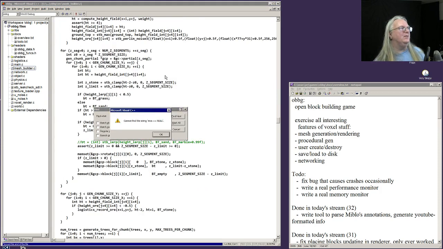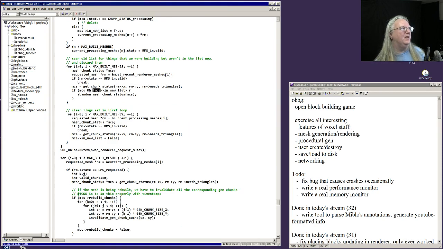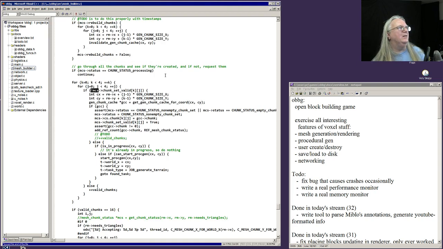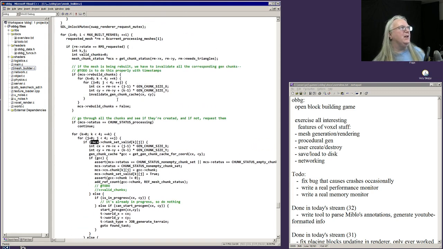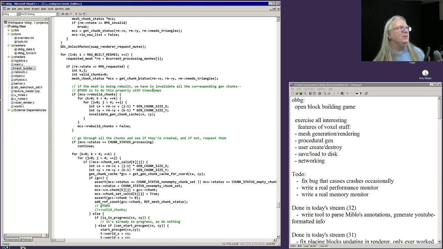What was I doing? Did I do bang MCF somewhere? Oh, I guess MCS. No, okay. I don't have that anywhere anymore. So if something gets abandoned, then this can return null. But I'm assuming it can never return null here. So I need to figure out what to do if it does return null.